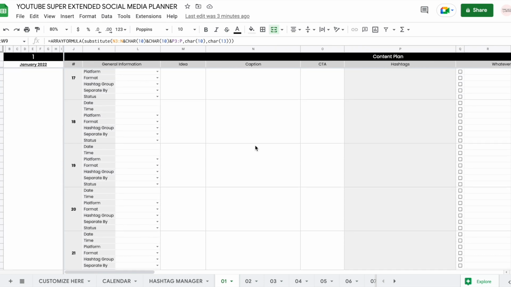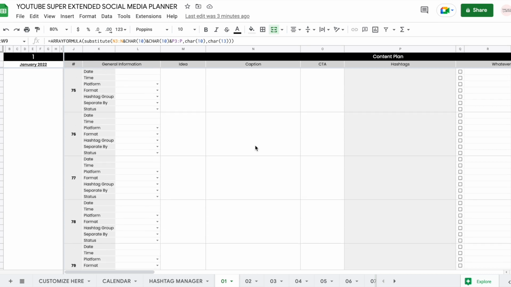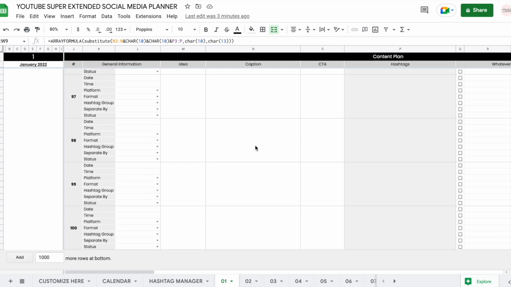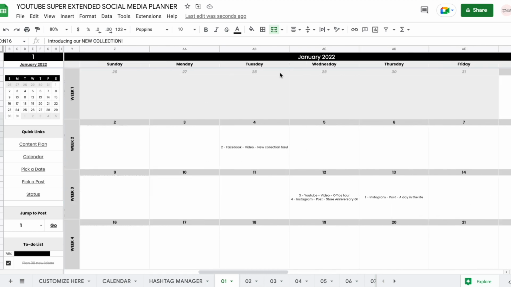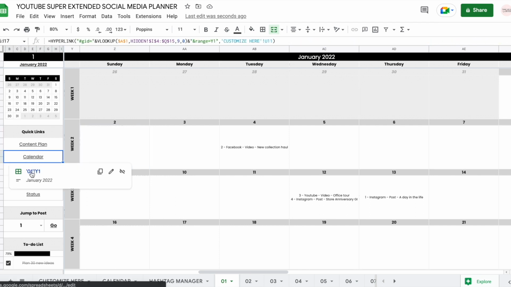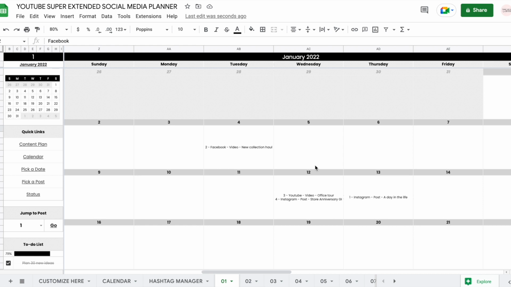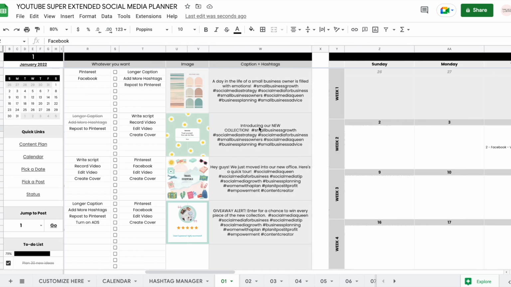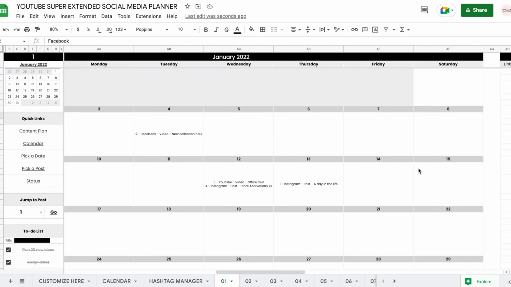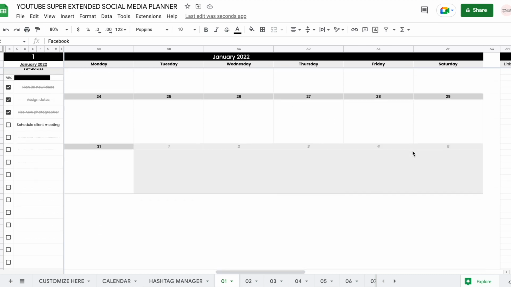So if you scroll down, you're going to find that you have room for 100 posts. So that's around 3 posts per day. Then if you scroll to the right, you're going to find this calendar. You can also jump into that calendar by clicking on this quick links section. This is completely automated and it's going to pull every single post that you added into its corresponding day. So whenever you give a post a date, it's going to automatically add it to the corresponding day in this calendar.